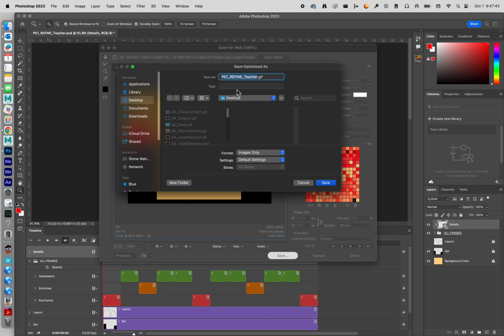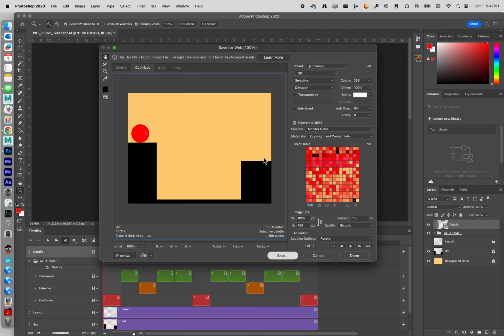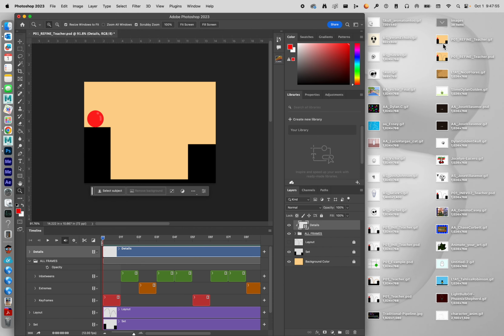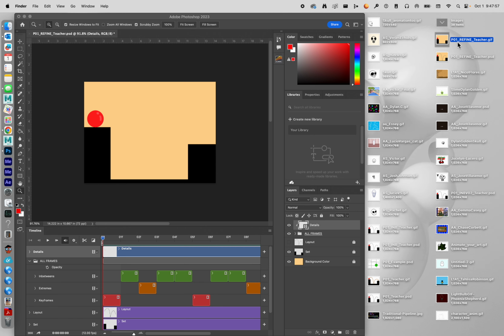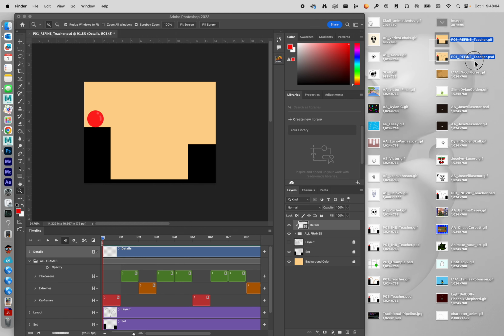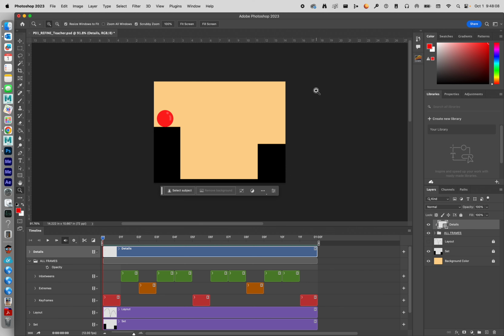Save it on my desktop. It has the correct name, format, images, default settings, save. And always make sure that it works. So I click on it, click on my space bar, boom, it works, which is great. You want to select these two files and turn it in on the grading platform. So yeah, if you have any questions, let me know.